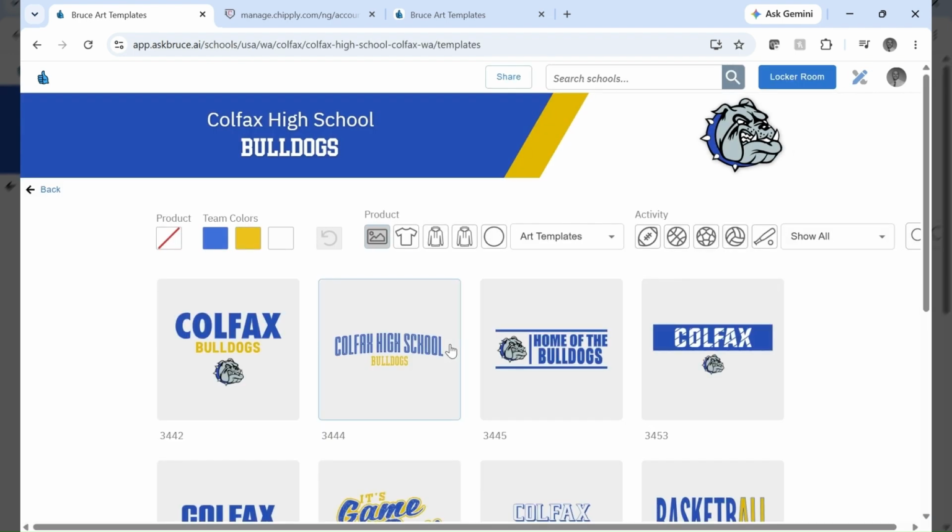There it is. We'll click on that. Now we are into the art templates. We have over 2,000 templates in here currently, adding to this monthly. When we add to this, we're going to base the sports off of what Nike, Under Armour, and Adidas are doing at the college level, keep it fresh so coaches want to buy it, kids want to wear it, and that kind of thing.